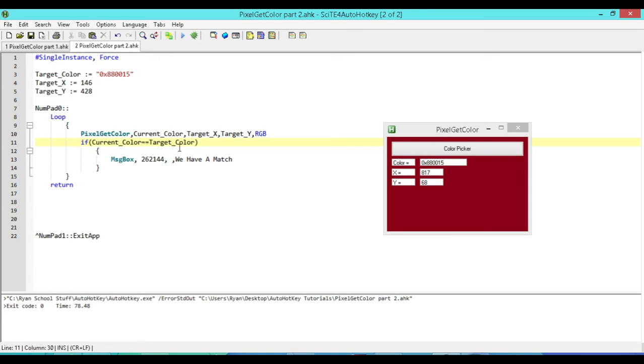So we want to make sure that the color that we're expecting is constantly there. So what we're going to do here is say if it does not equal our color, that's when we execute our message box. And we'll change this to we don't have a match. Okay, so what we're doing is expecting our color to constantly be the same. If for some reason our color changes, then it's going to execute this code.